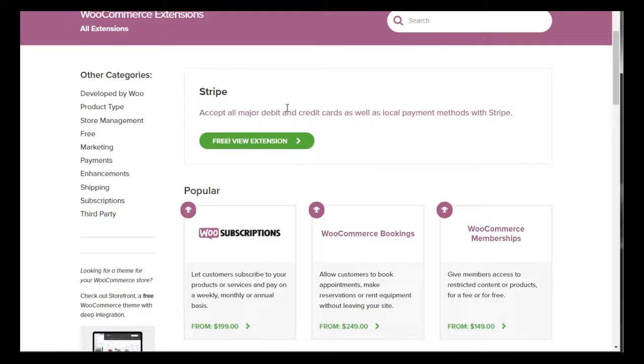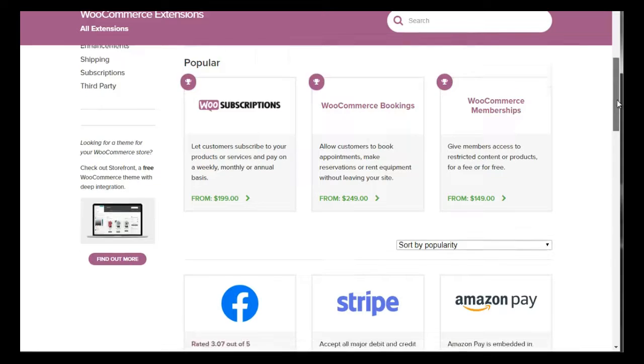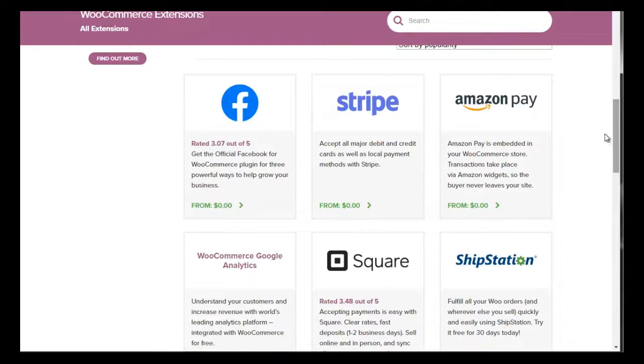As we can see here, it says Stripe: accept all major debit and credit cards. So we actually have this. And if we scroll down, we can see the most popular are subscriptions, bookings, and memberships. Now, you won't really need bookings unless you have a business model that takes in bookings, such as appointments, reservations, and more.